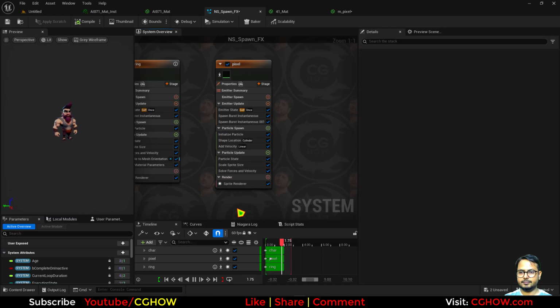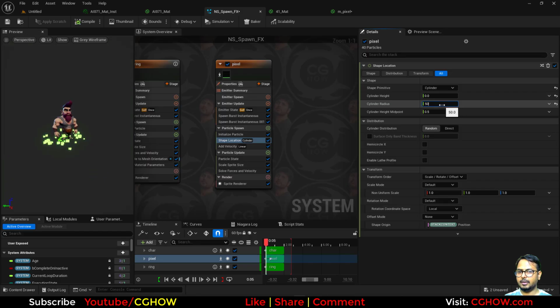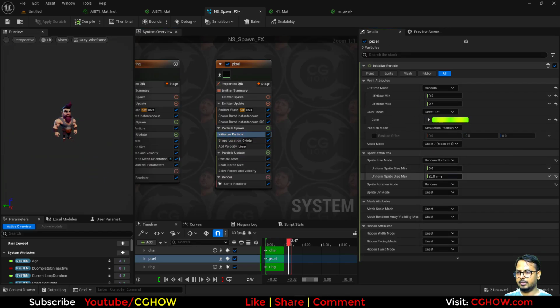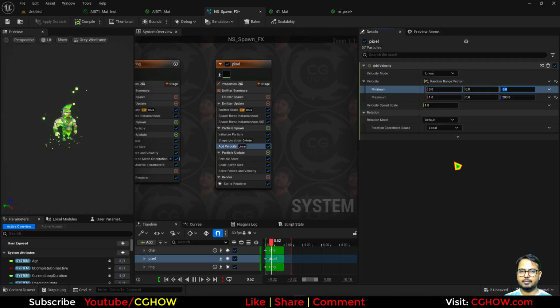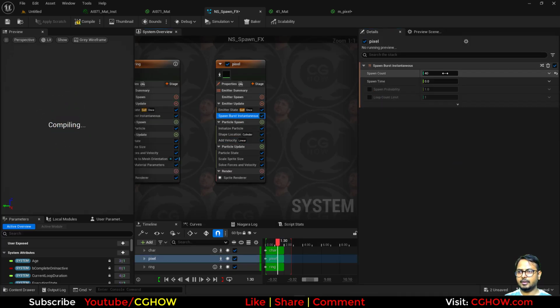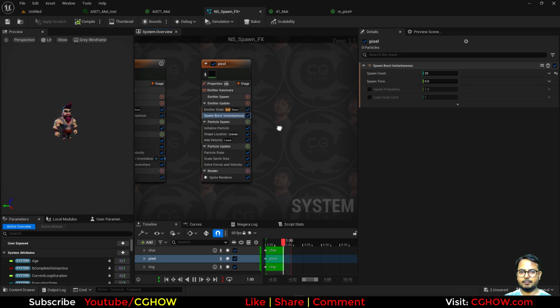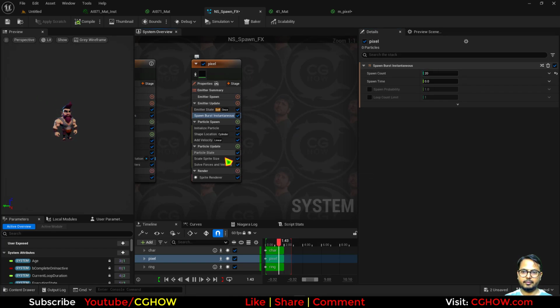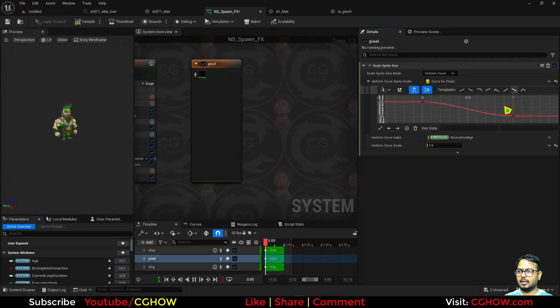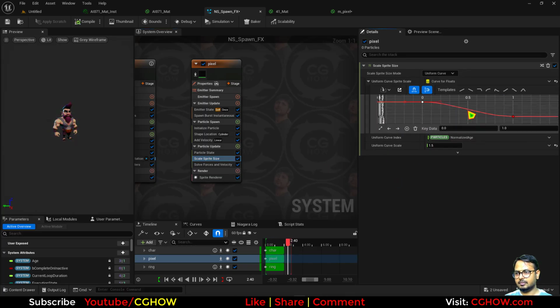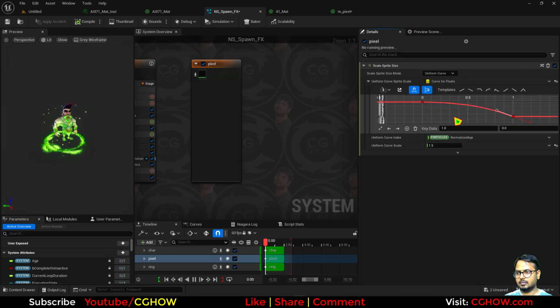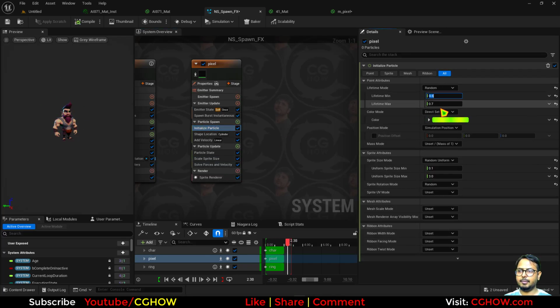And size of cylinder should be like 50, and size of particles should be 5 and 1, 3 and 0.1. And velocity should be more random. And I think spawn rate should be like spawn by 20. Cool. And size, I will just make this smaller like this. And life, maybe more random.